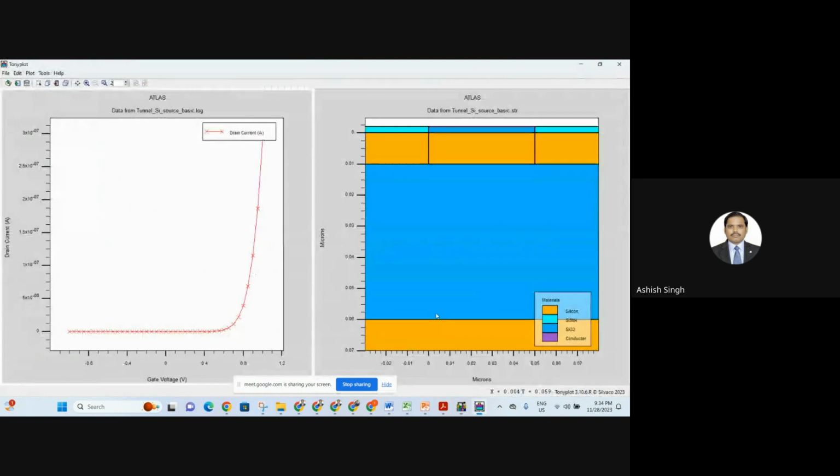So go to the Y direction first. Y starts here, 0 to 70 nanometer. You can see that if you are going downside in the Y direction, Y becomes positive. If you go upside of Y, Y becomes negative. So you can see this oxide is in the negative part. If the oxide thickness is 2 nanometer, then minus 2 to 0 will be the oxide thickness.